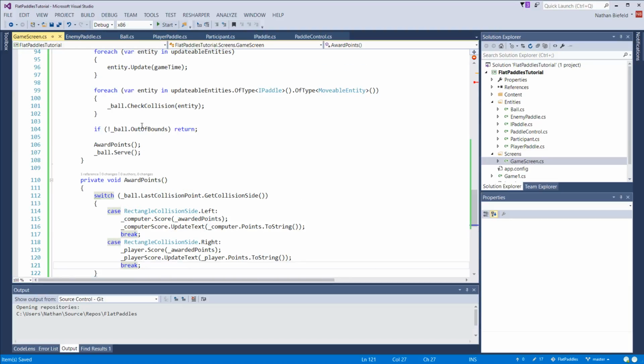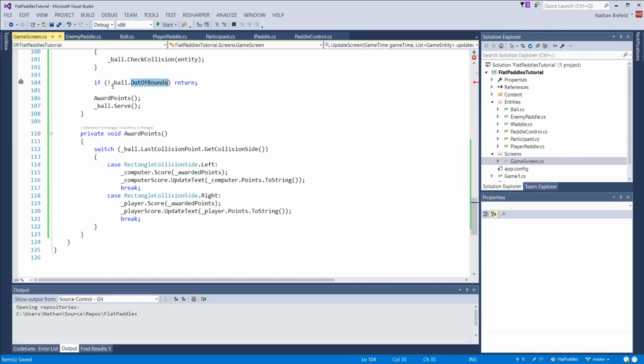So we know the ball is now out of bounds, so we know for a fact that it has become out of bounds. It will not become out of bounds when it hits the top and bottom. Therefore, if it's out of bounds, it has to be on the left side or the right side. So once we know that, somebody is getting points, so we need to award the points. Then we need to serve the ball again.